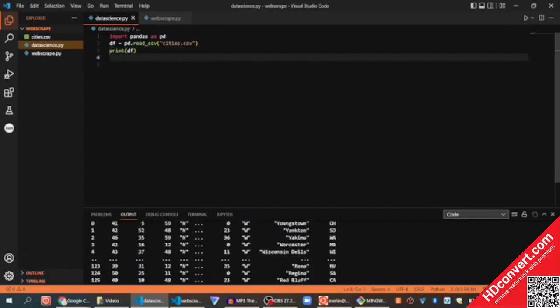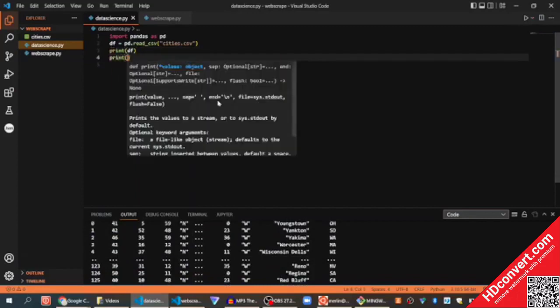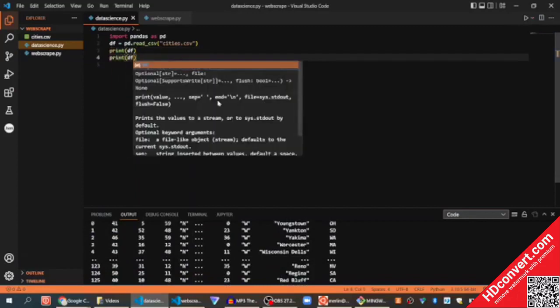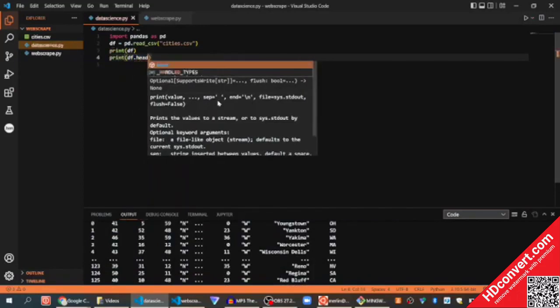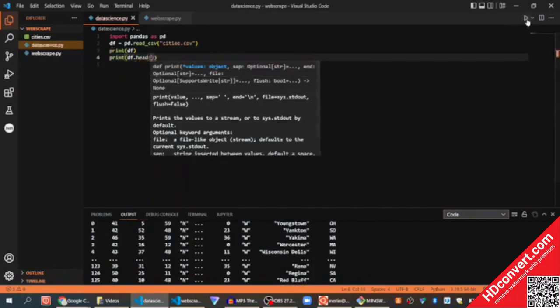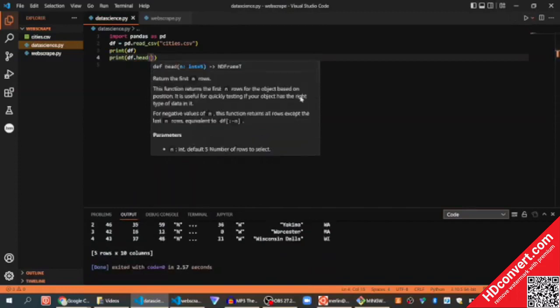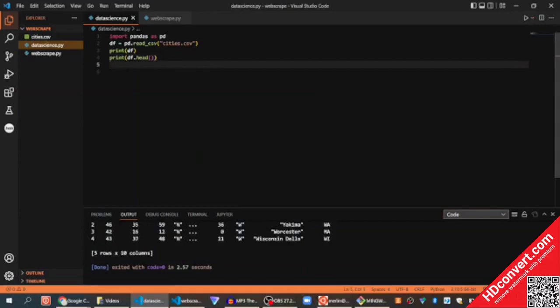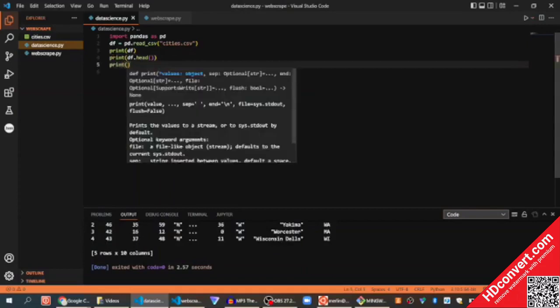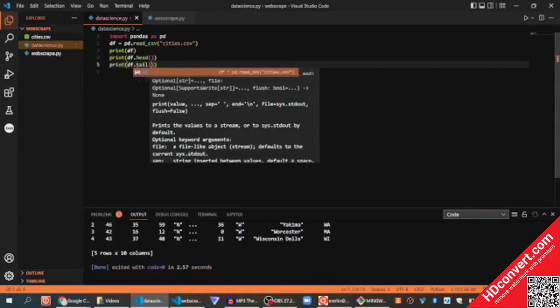And now let's showcase the first values by doing df.head. And now let's show the last values by doing df.tail.